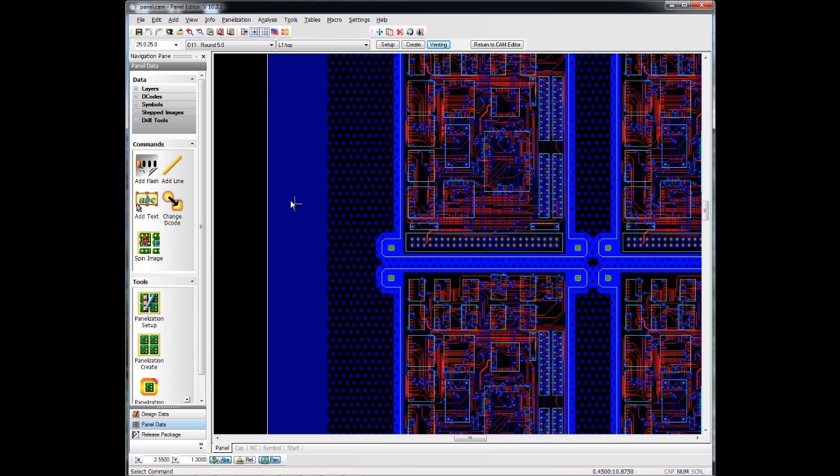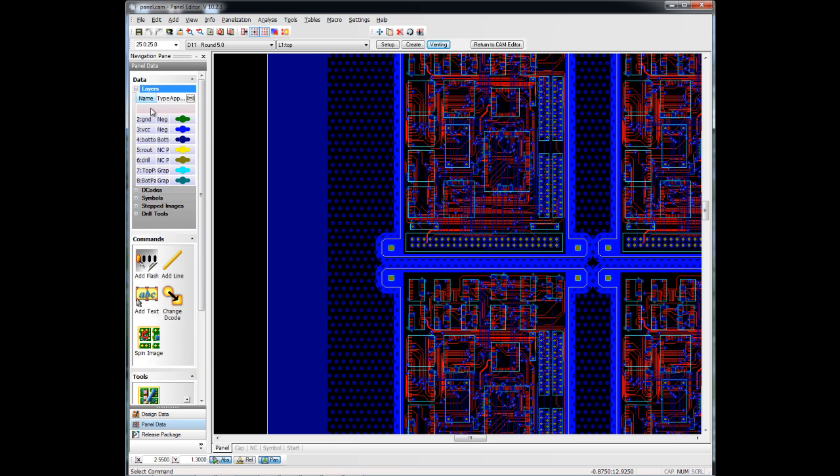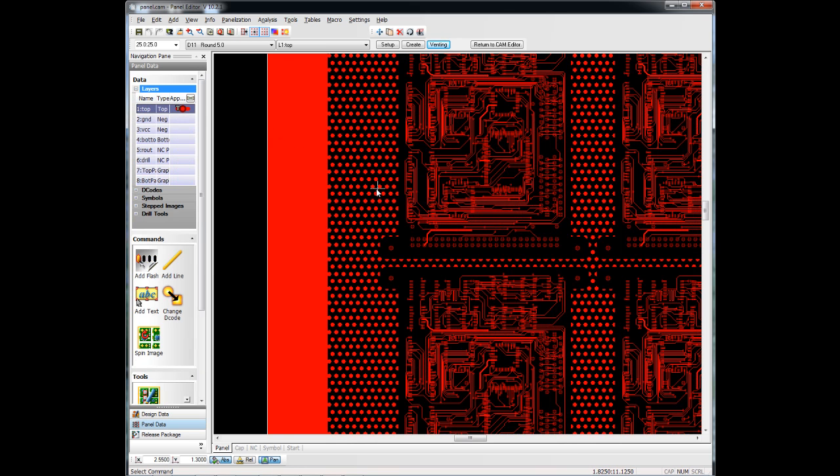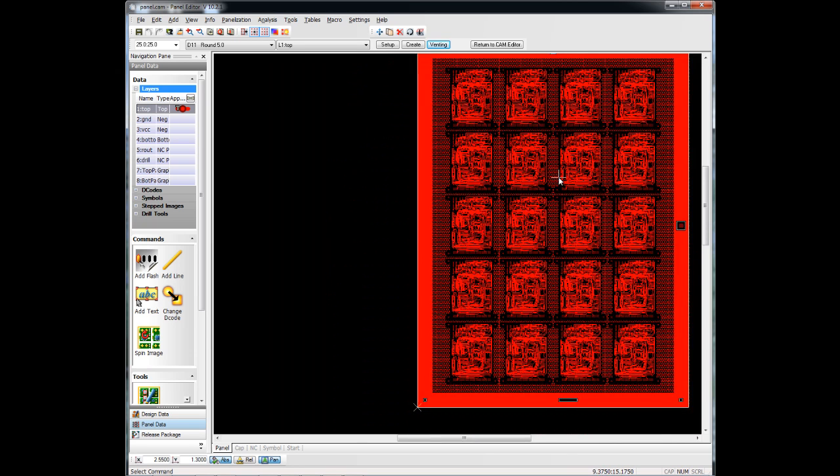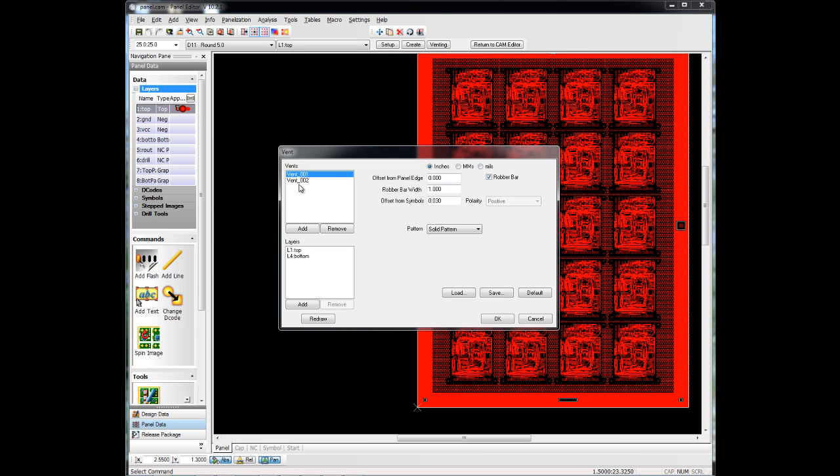We can zoom in there and get a look at it. Let's turn just the top layer on so you get a better look at it. So we've added a thieving pattern all around and in between the boards. If we're concerned about partial patterns or partial dots that may cause slivers, we can turn on the no partials option here to get rid of those. And the last step is we might want to add this to our internal layers as well.